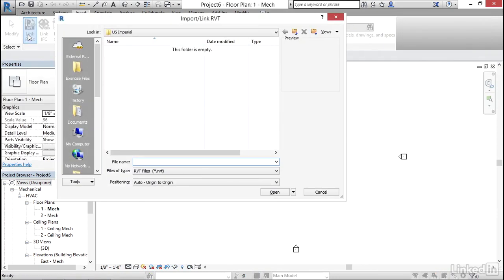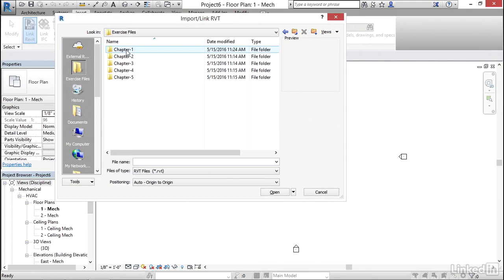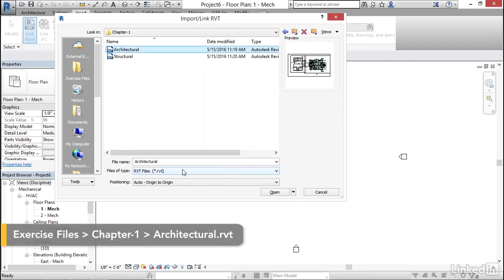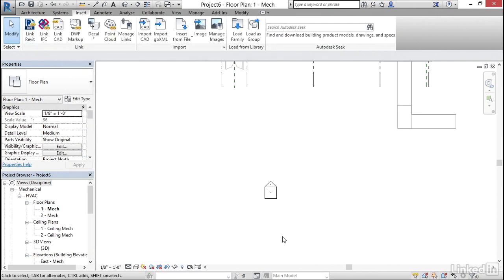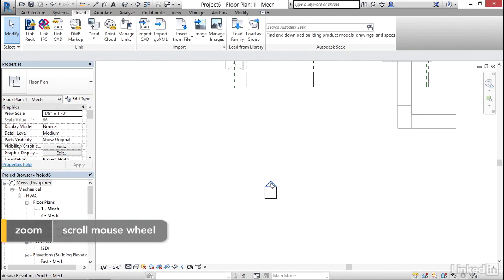I'm going to link Revit. I'm going to browse where I'm keeping my exercise files. I'm going to grab my architectural model. My positioning is going to be origin to origin, and I'm going to click Open. I'm going to go to my south elevation by double-clicking on my elevation target.